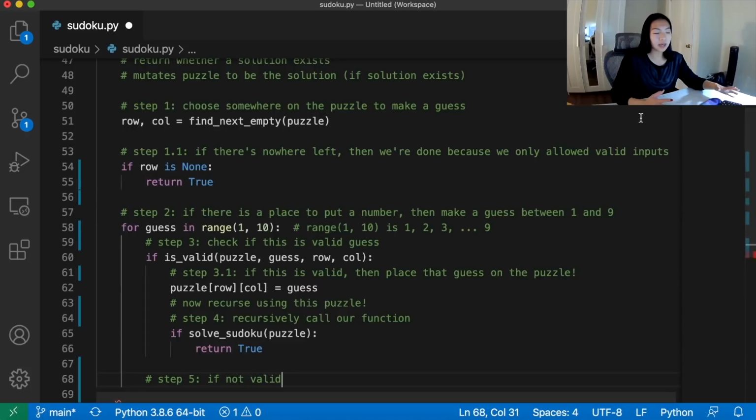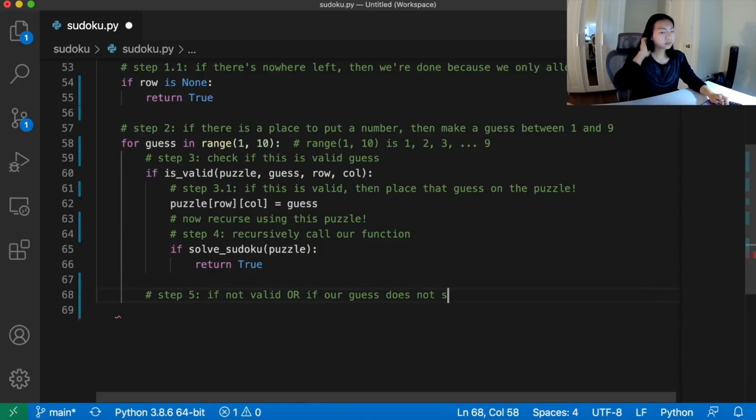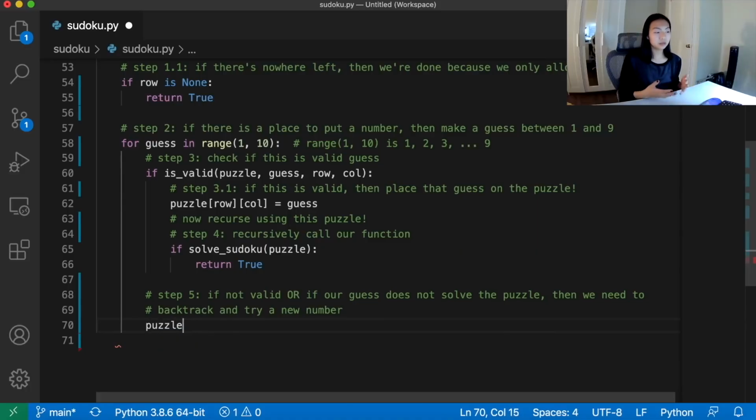But of course, there's also the case where this is valid check might not be valid. And there's also the case of, what if we didn't solve the Sudoku when we tried that guess in the row and column? So then in this case, we actually need to backtrack. We need to say, hey, this guess was wrong. Let's reset it and move on to the next guess. So here I'm going to say puzzle row col equals -1 because we didn't successfully place anything there. So we're essentially just resetting the value at this row and column.